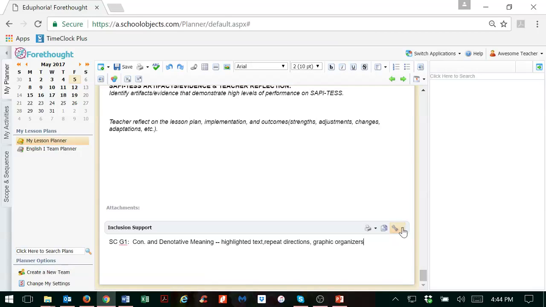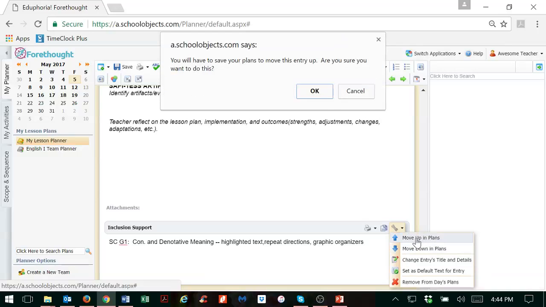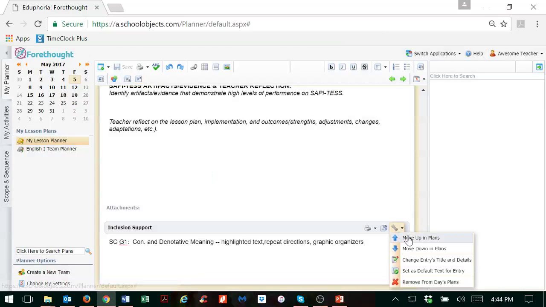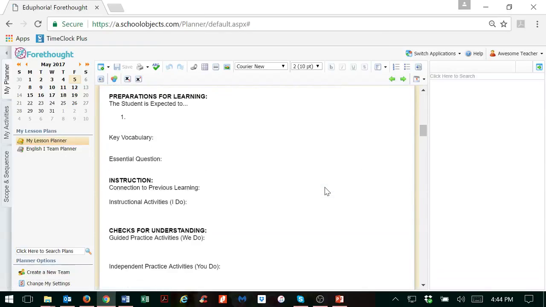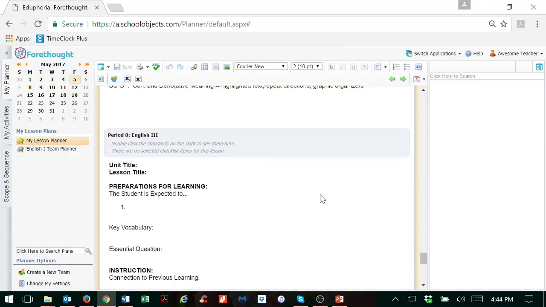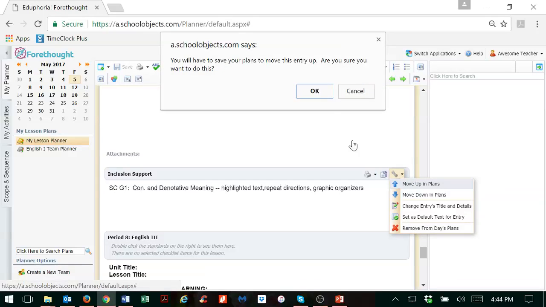Over here on this little toolbar, you have some options. You can move up, you can move down, you can move all around. So we're going to move this up. It says we have to save our plan, so let's cancel, click save real quick, and now we're going to move it up. I think it moves up a class at a time. See, it moved up above the 8th period. So we need to keep moving it up until it gets to where we want it to be.